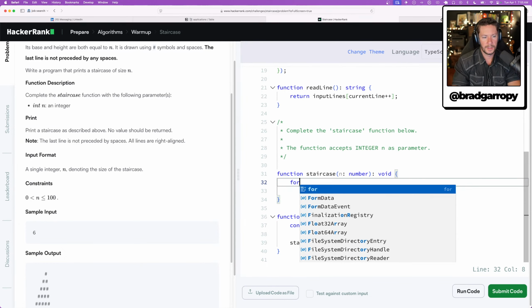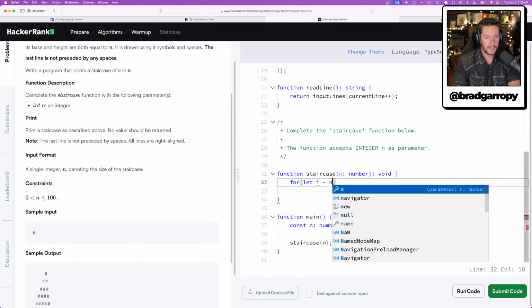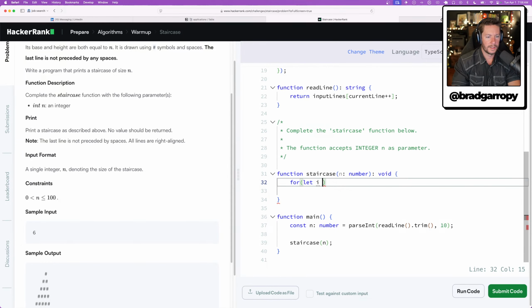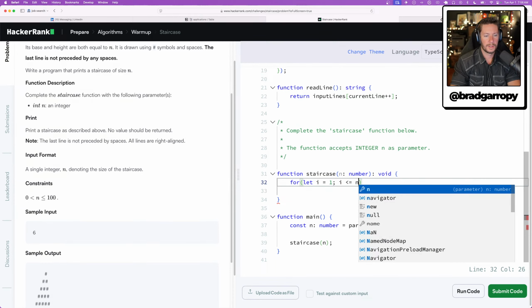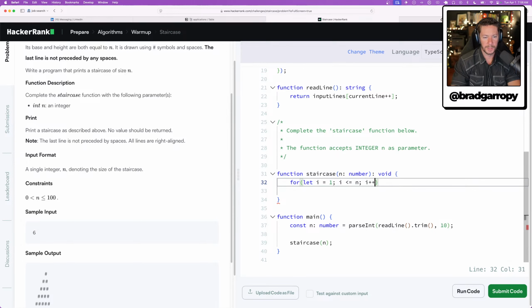So let's say for i is equal to 0, i less than n. Actually, i less than or equal to n, i plus plus. So this is going to go 1, 2, 3, 4.